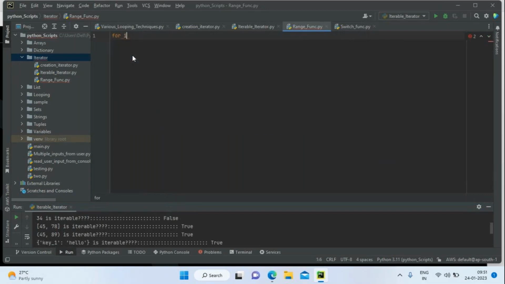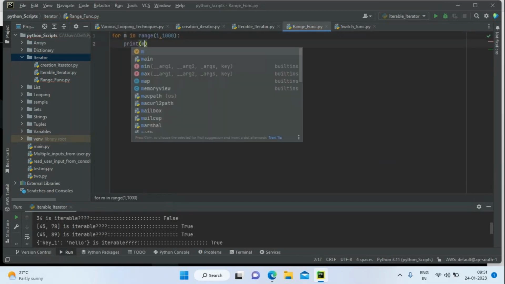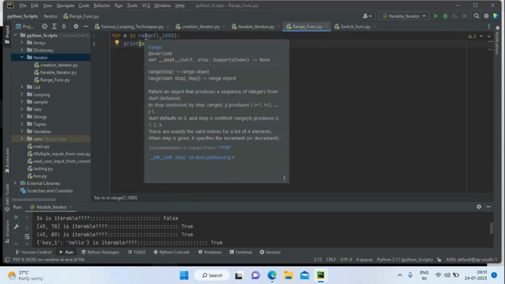For loop: I'm going to have one iterable variable. It's not just a variable, it's actually an iterable variable. m is the iterable variable, and I'm going to give it a range of values, 1 comma 1000, and print m. In this for loop, everything will happen internally.